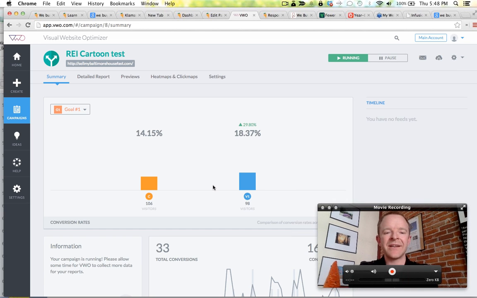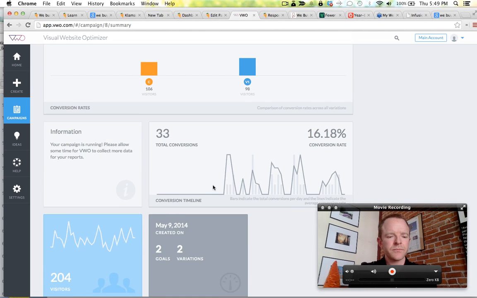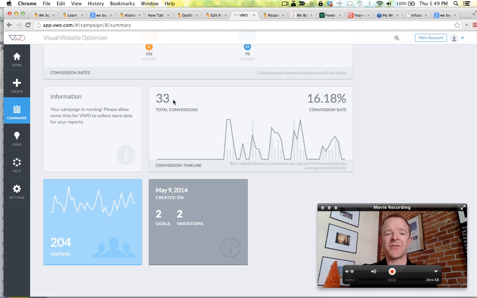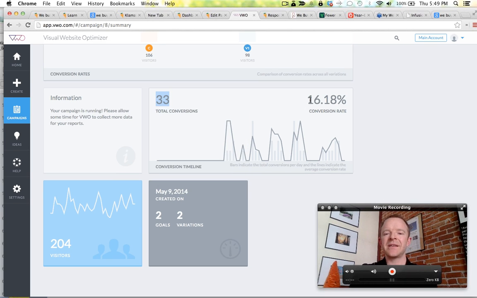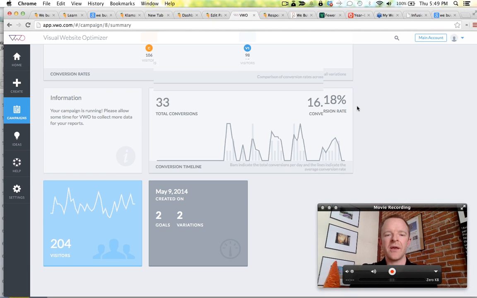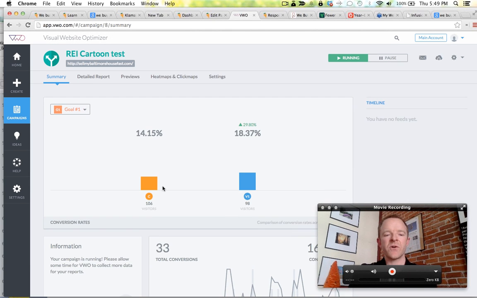On this test, and it doesn't have a ton of data yet, we've got 204 visitors to this website, 33 seller conversions, so motivated seller conversions. It's about a 16.18 average conversion rate, but this is what's important. This version of the page is converting at 14.15%. This version is converting at 18.37%, almost 30% increase in conversion. Okay, this is the version with the video. This is the version right here with no video. Okay, and this is just our default version of our homepage with that red arrow that you guys saw.